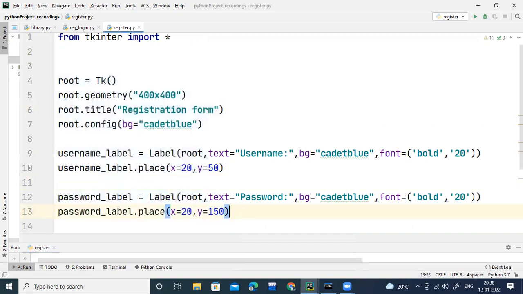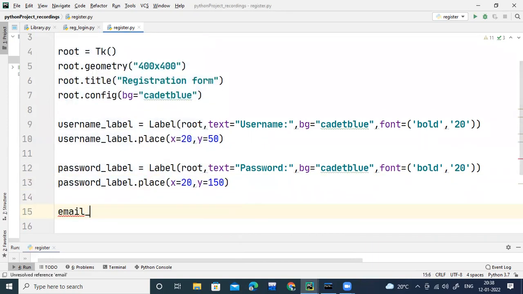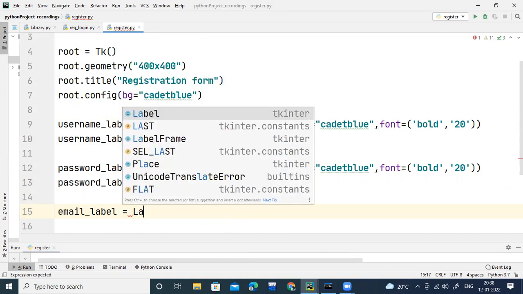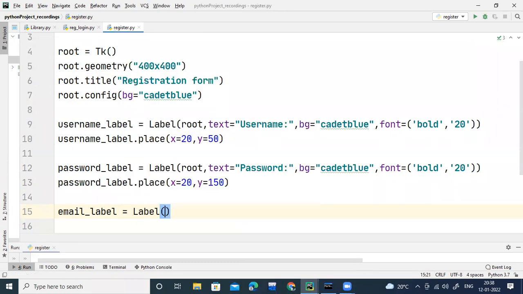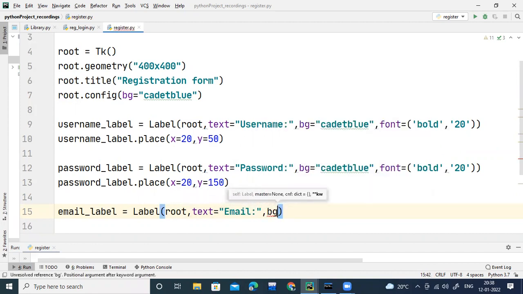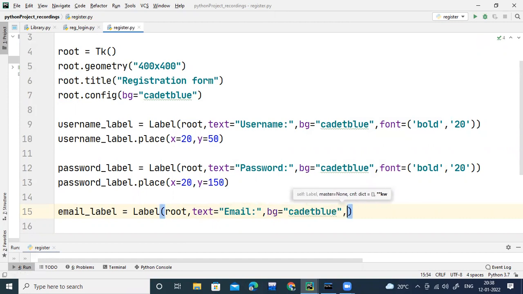Email. So I'll write email underscore label equals, which attribute again? Label attribute. Where are you sending it? To the root window. Sir, what should be the text? Email, let's make it E capital. What should be the background color? bg equals cadet blue, the same background color. The font should be bold, and the size should be 20.